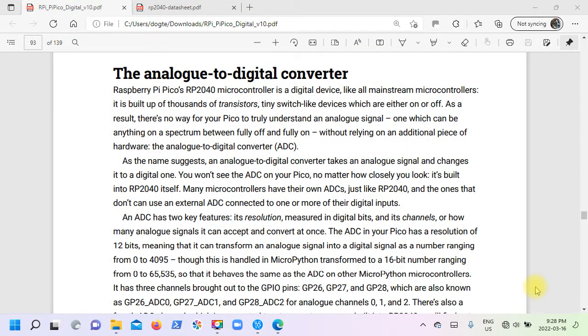Page 93 of the book talks about the analog to digital converter. So I would like you to read this over a few times until you understand it. I'm going to give you the shortened version now. The first thing to note is the A to D converter is built into the RP2040. The next thing to note is the ADC, or the analog to digital converter, has two key features. The first one is resolution, and that's measured in digital bits. And the second is channels, or how many analog signals it can accept.